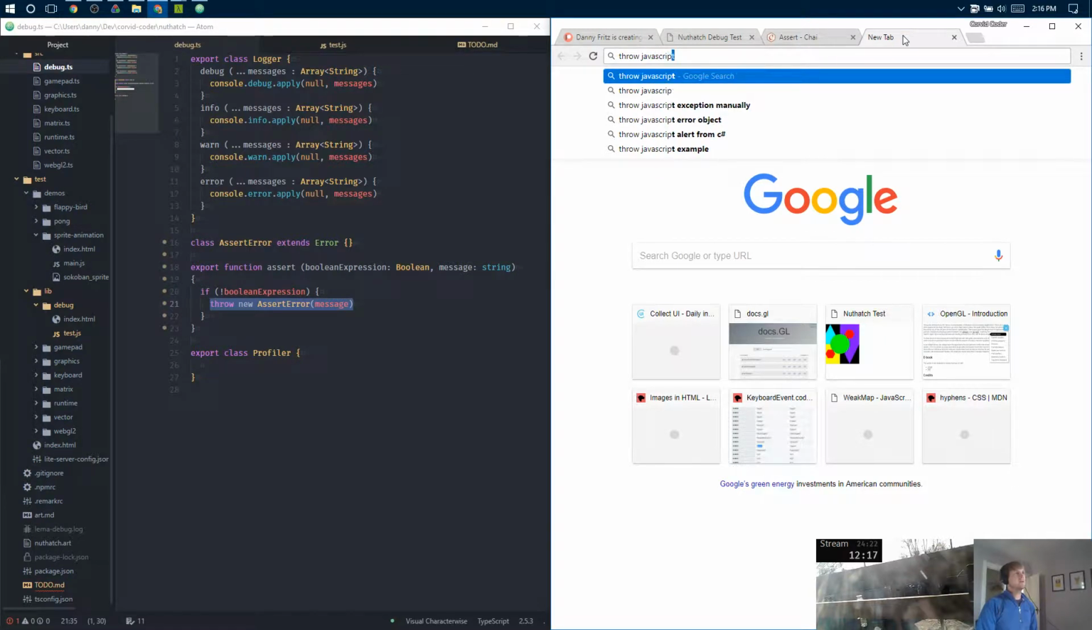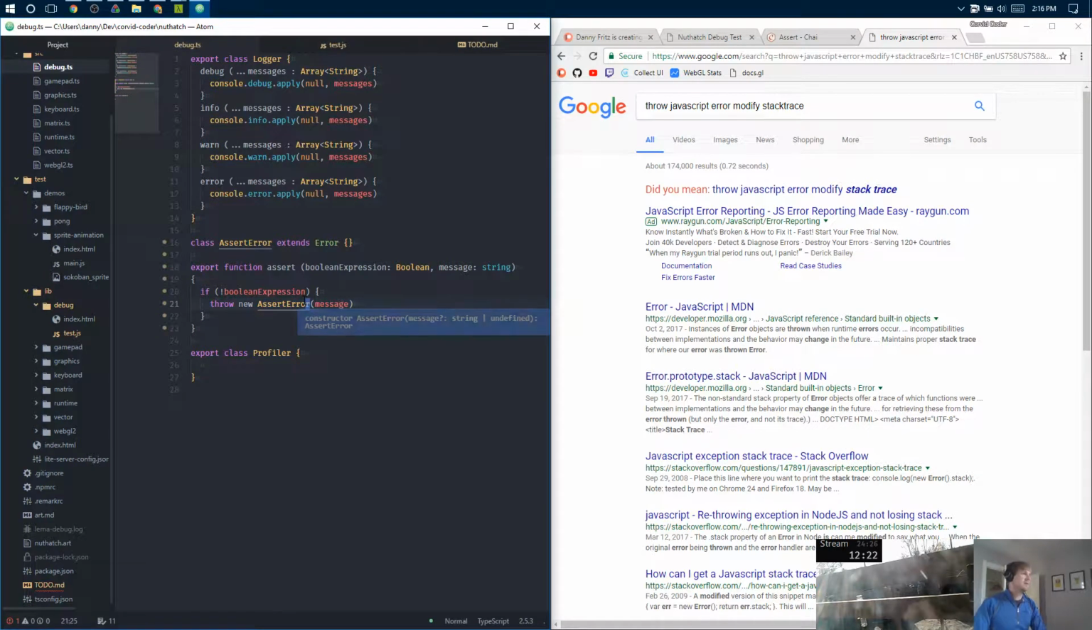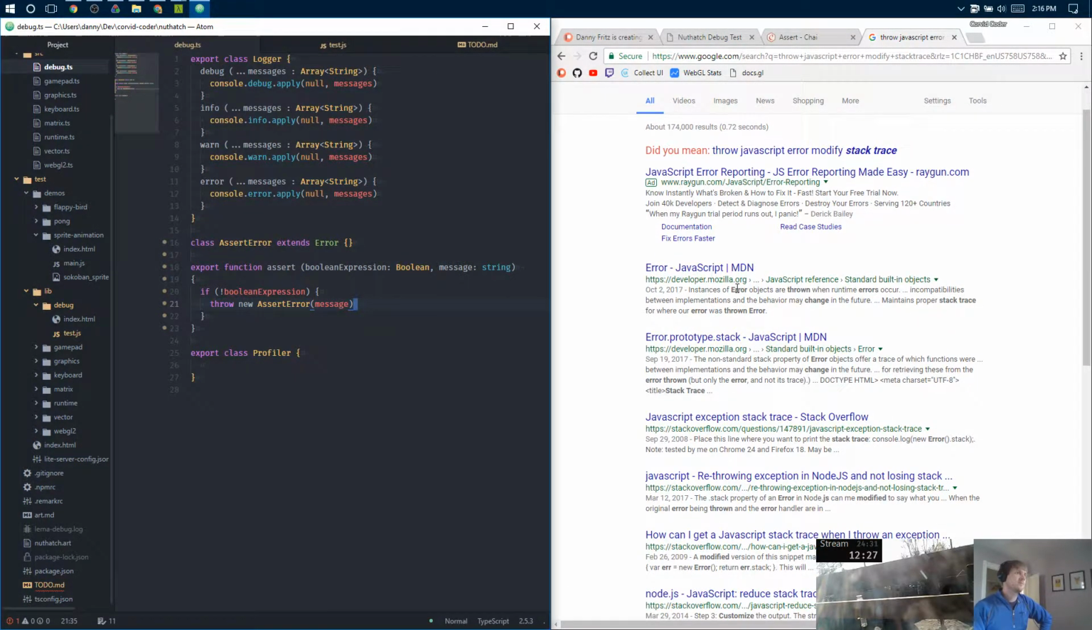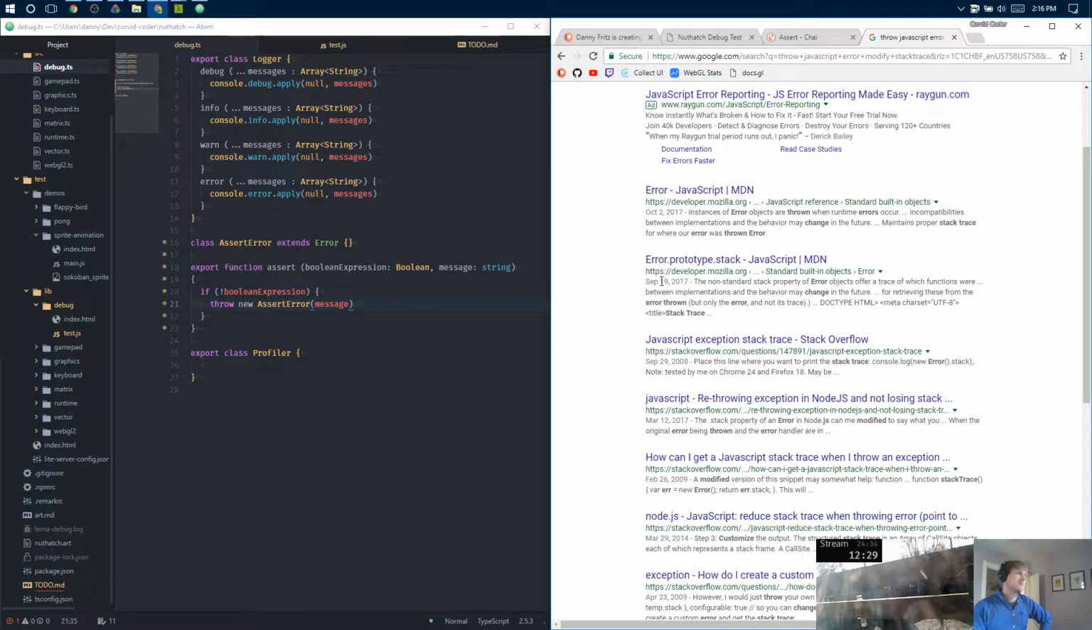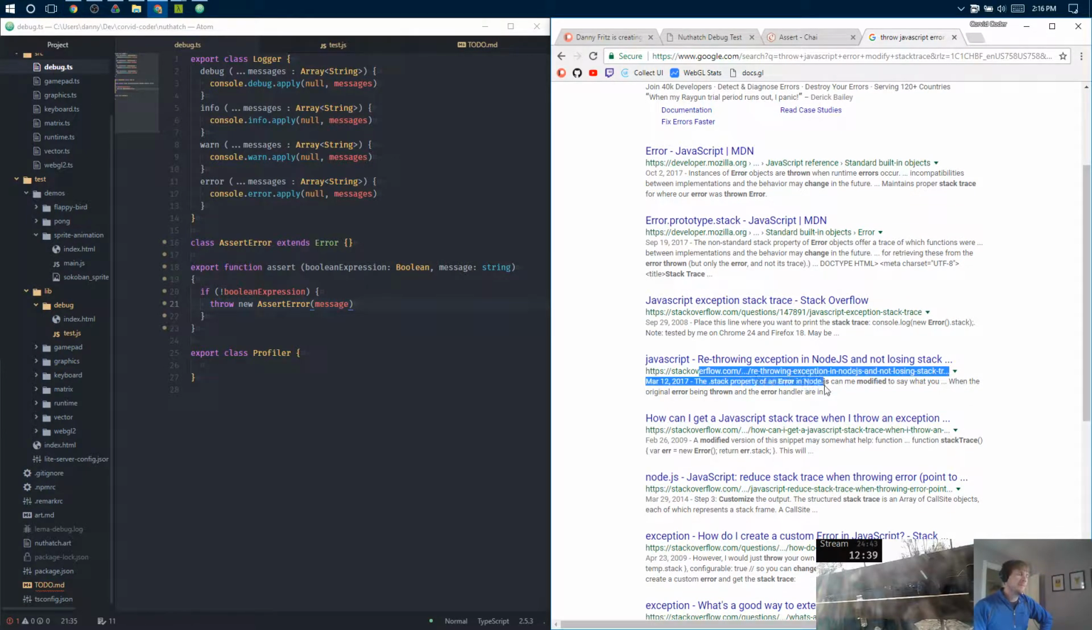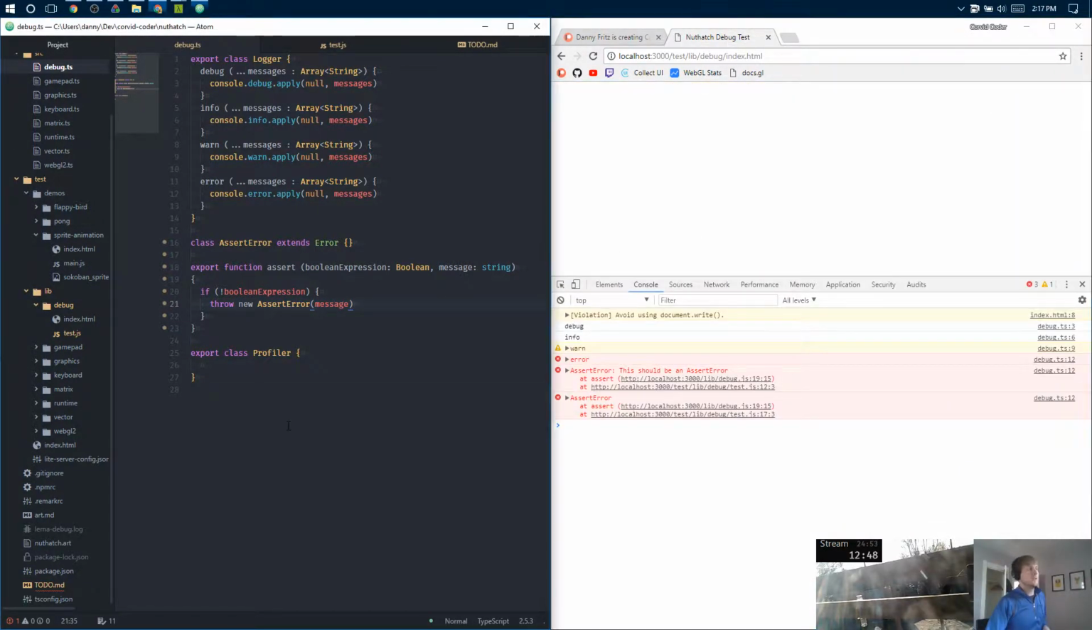Throw JavaScript error modify stack trace. So I really like the stack trace to be in the original location, not here. Although it seems really dirty if I modify it. Yeah, I don't think I'm gonna modify it. That would be really, really dirty. So let's work on this profiler.